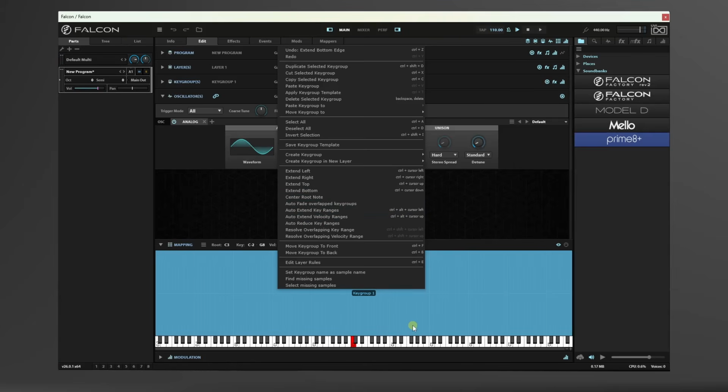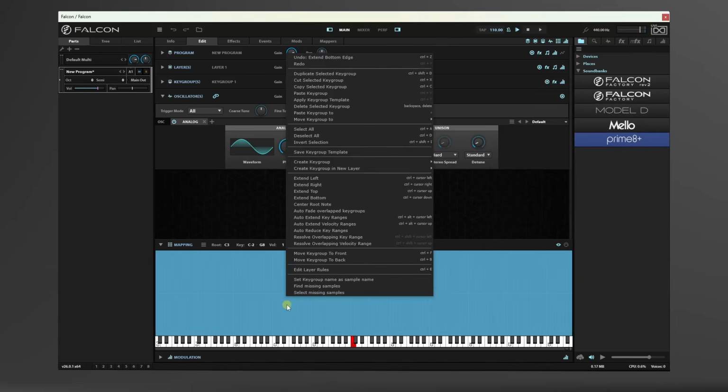You can have multiple key groups that are assigned to different oscillators in here as well. And you can use this, move key group to front or to back if you do have multiple key groups within here. So there's just a ton of different options for managing our key groups, more than we can cover in this introductory video, but just know that you can access this by right-clicking on your key group.